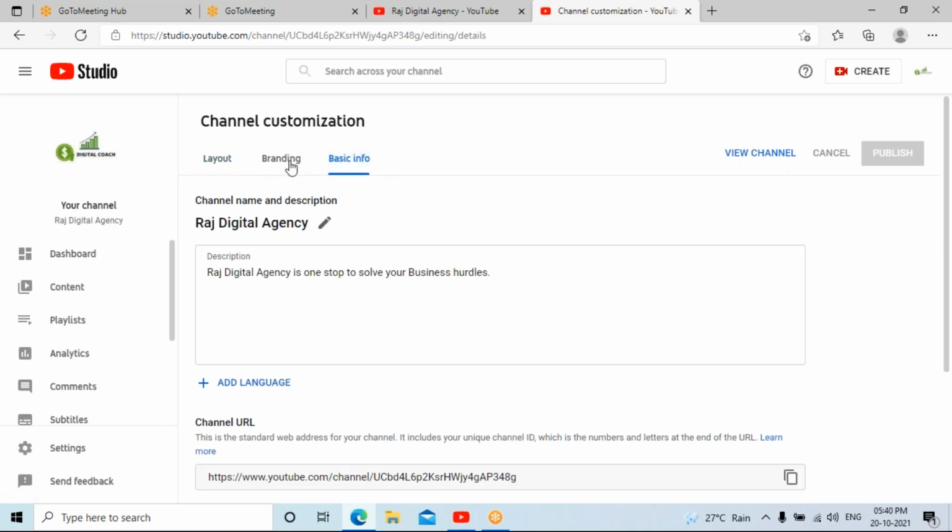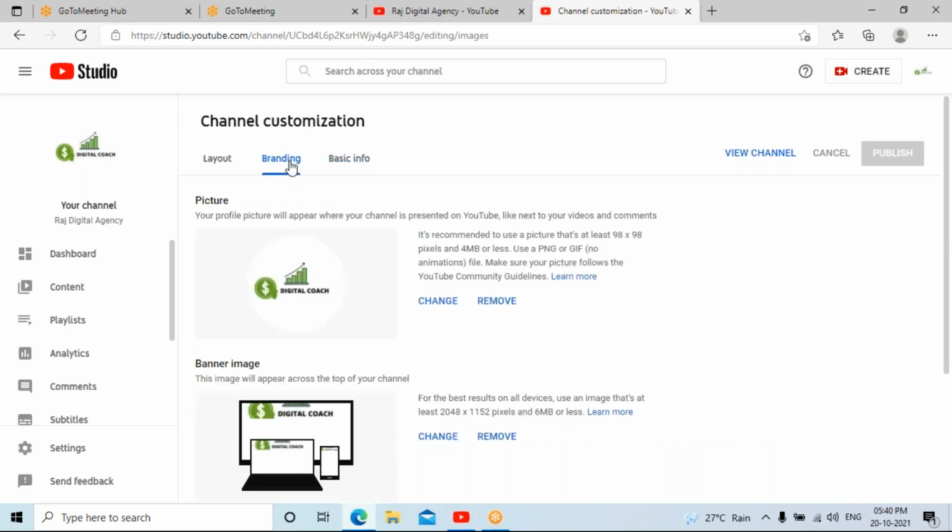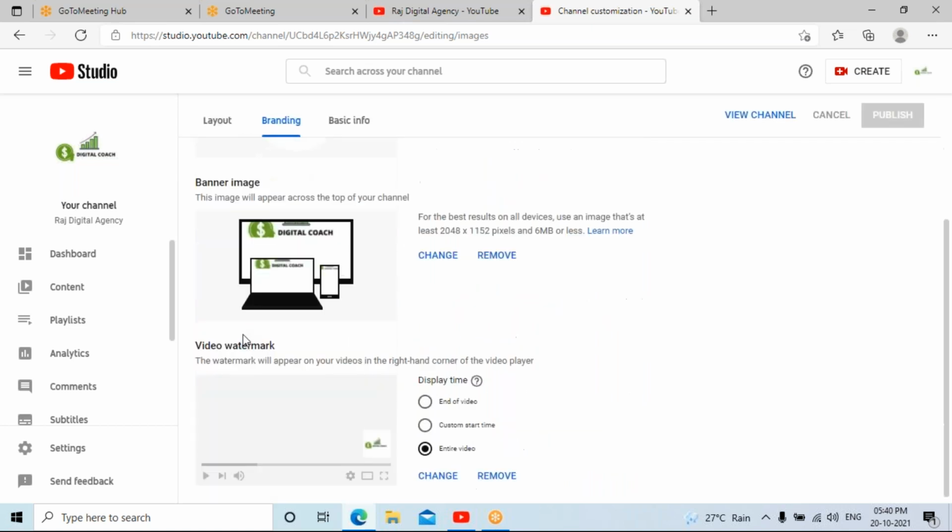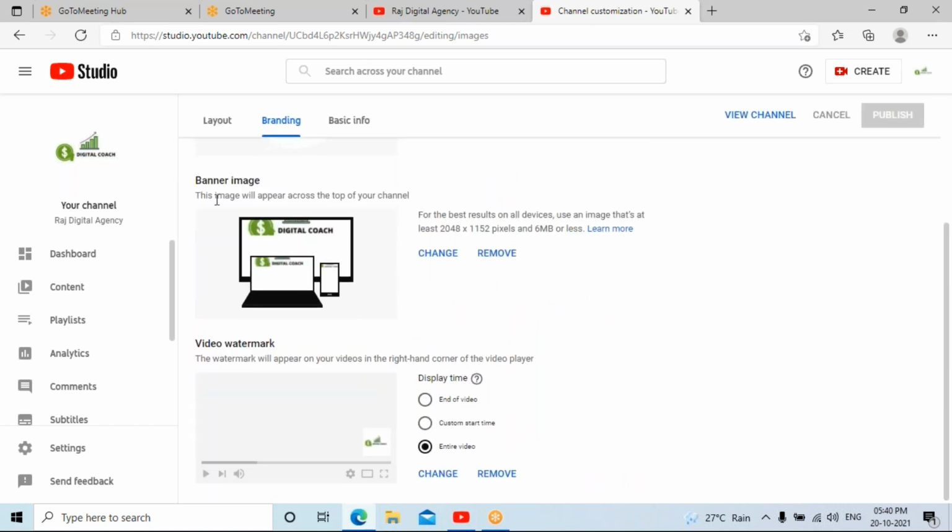Then make sure that you select your company profile picture or your personal branding. With whatever name you want to be identified, add a logo and add a banner image, which is also called YouTube channel art, which you can find through canva.com and create in the same way. The next thing is watermark. If you want to add it to your video, you can add it. Once you have confirmed all these details, click on publish.